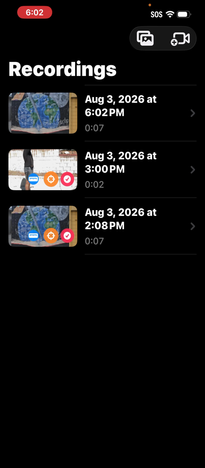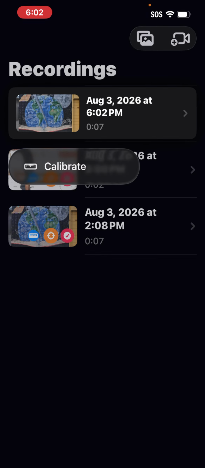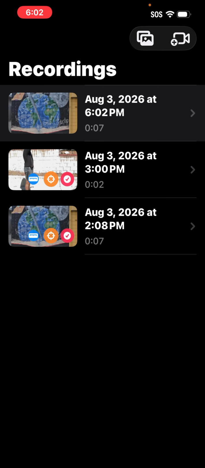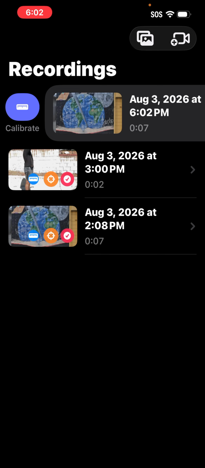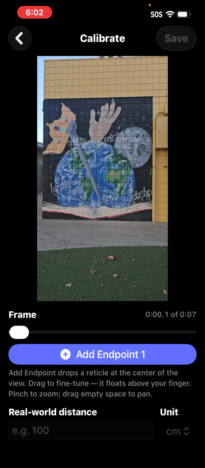I'm going to go ahead and long press on the video now that it's loaded into the listing, the index. And I get the option of calibrating. If you prefer, you can just press and drag to the right, or slide to the right, and then you can get to calibrate in that way.